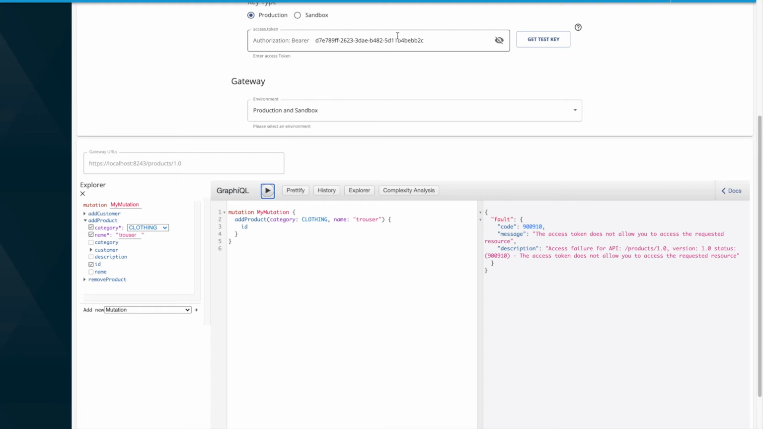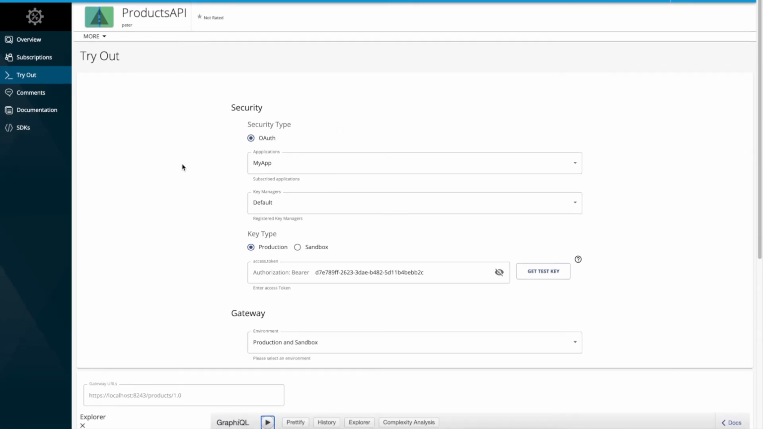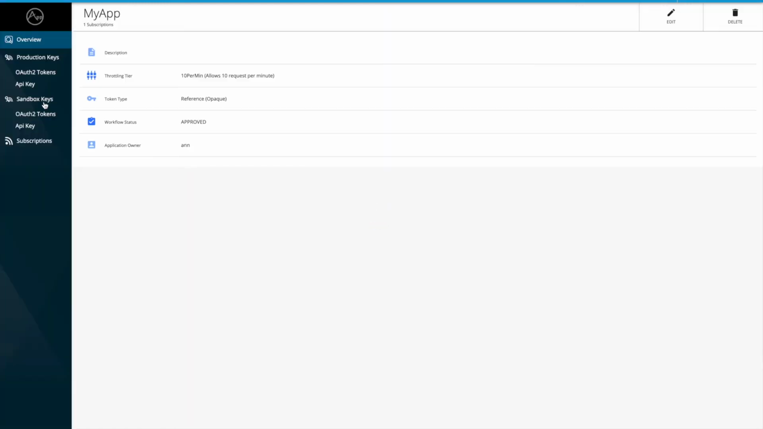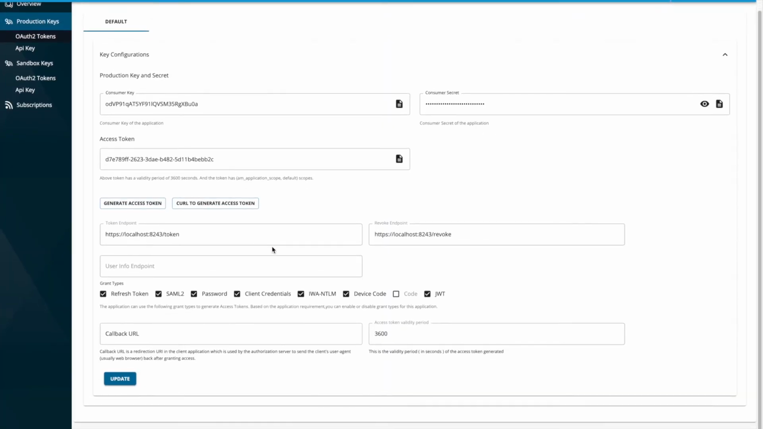So now let's try to get an access token with this particular scope. For that, I need to go to the applications. I'm going to my application keys. Here, if you remember, we attached this retailer role to this write scope. That means only the users in the retailer role can generate access tokens with this particular scope. So I have a separate user who is in that retailer role, and I'm going to use that user to generate the token in this scope.